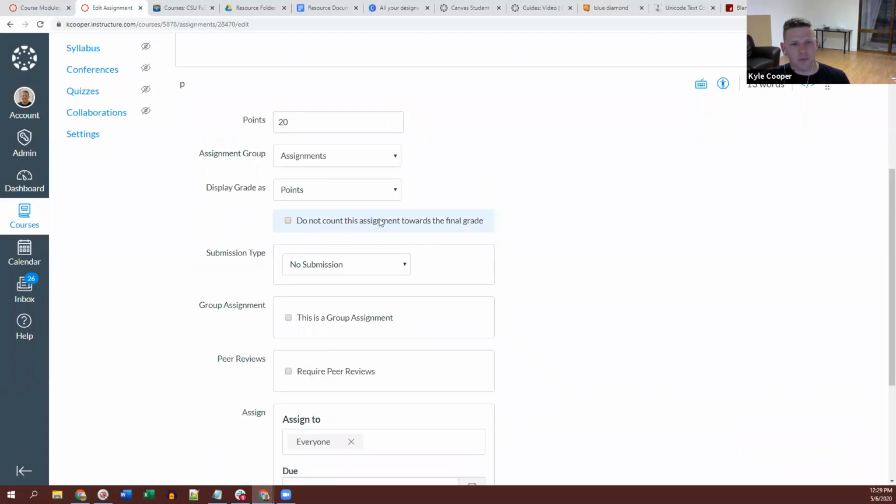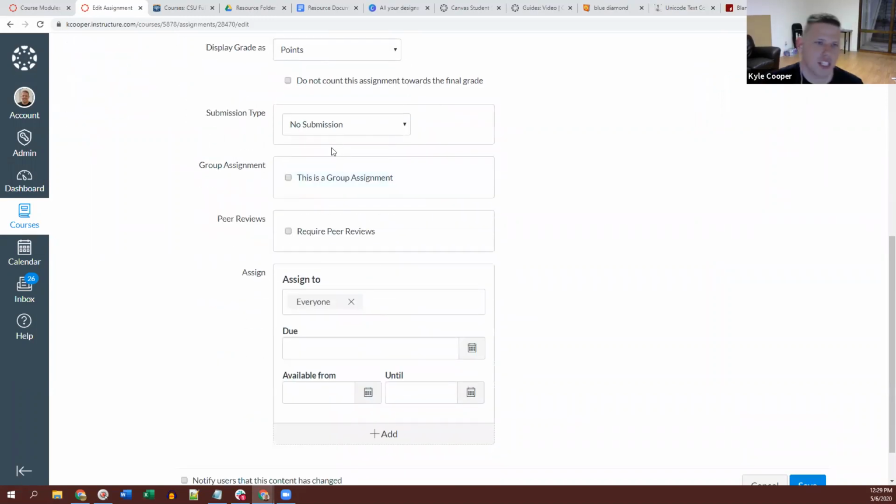You can choose whether or not the assignment counts toward the final grade. Submission type, this is an important piece you don't want to miss. So there's 4 different submission types.